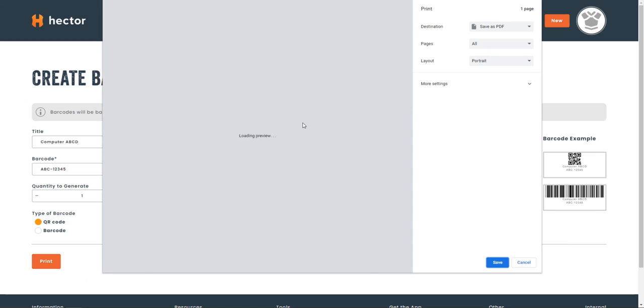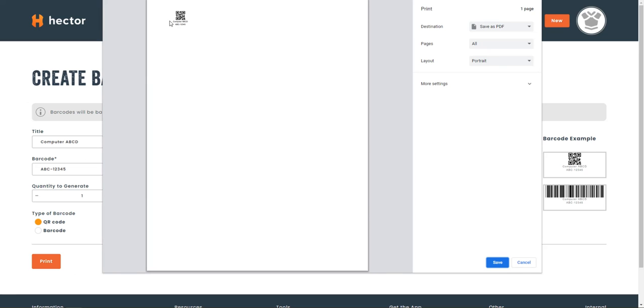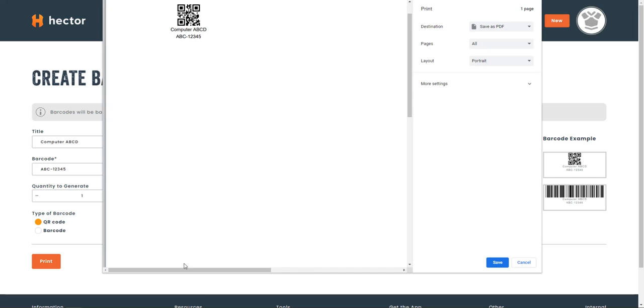When I hit print, I get a preview of my barcode, and then if I choose a specific label printer, my format is going to adapt and I'm going to be able to print my barcode exactly like what is needed to fit on my label printer. So that's how you can use Hector to generate your own barcodes on the fly directly from the application.